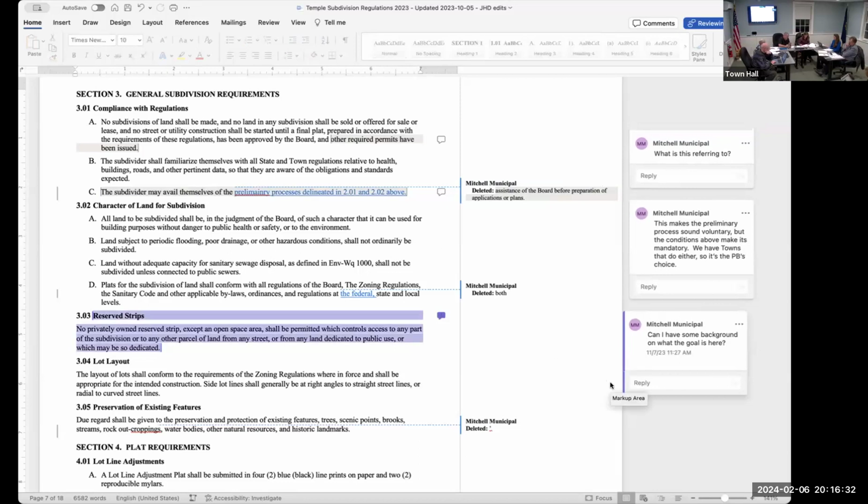Anybody know what the reserve strips is about? 3.03? I know historically what's happened is people would say they want to do a subdivision, but they didn't want any future subdivision, so you could put a little strip of land between the road and the lot and say, now you can't access the road. That's one thing that's happened. A lot of towns have this. I've seen this reserve strips thing lots of times.